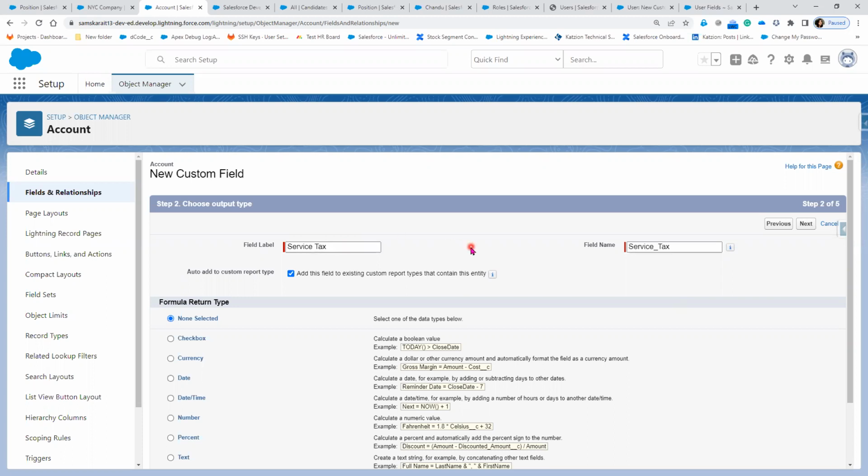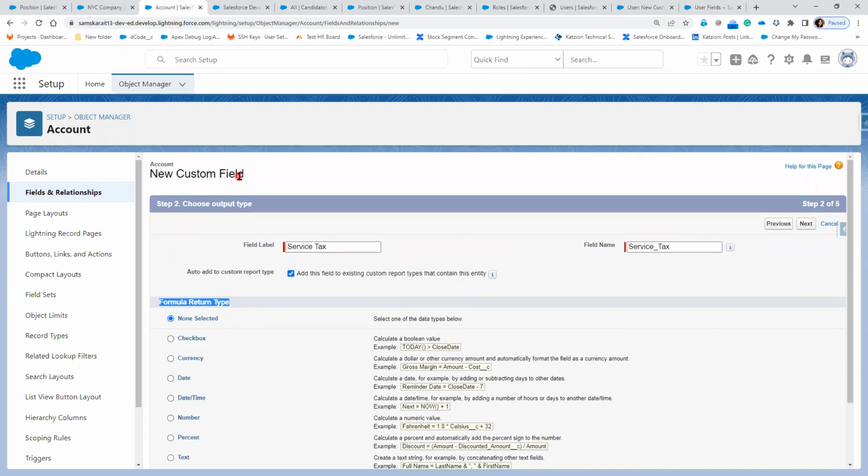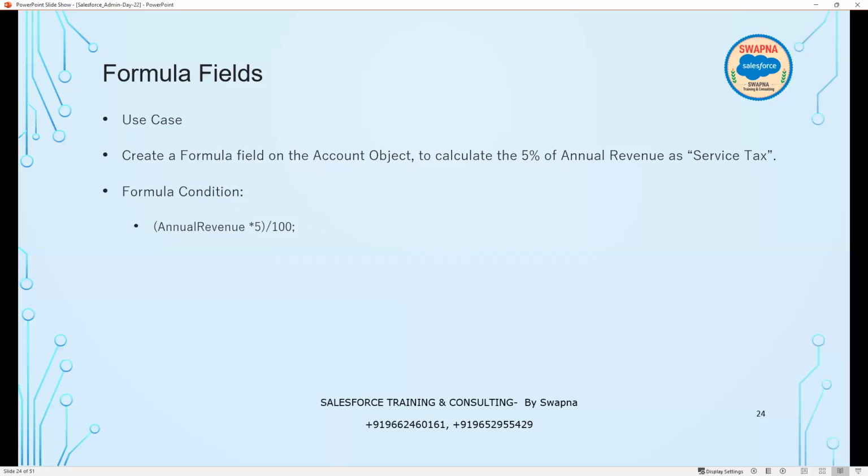Now, service tax, I'm creating it. Here it says formula return type. That means whenever I'm implementing the formula, there should be some output for this formula, right? So there should be an output I'll be getting.